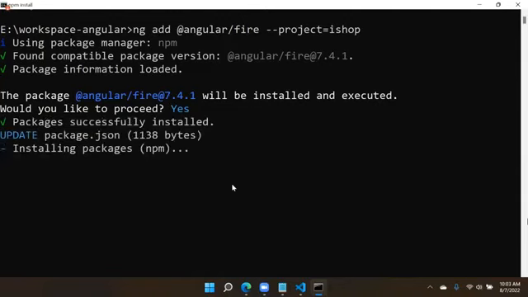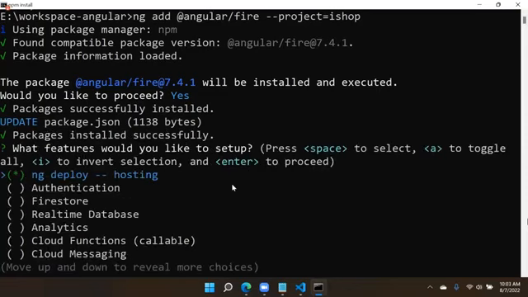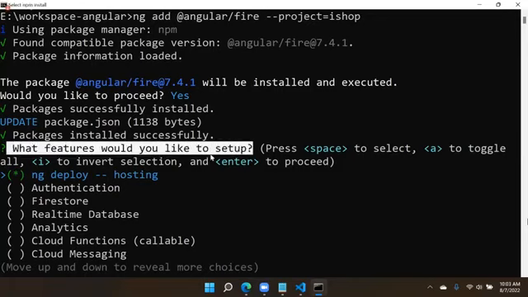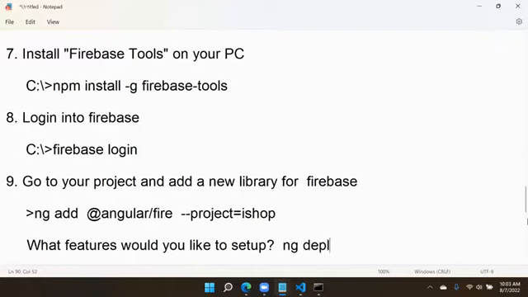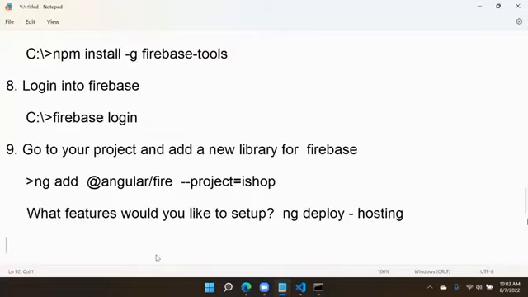Yes, it installed all the libraries successfully, and it is asking now what features you would like to set up. We want to set up only deployment. You have to select ng deploy. This is the question it asked here. You have to select ng deploy. This is for hosting, actually. You have to select that option.